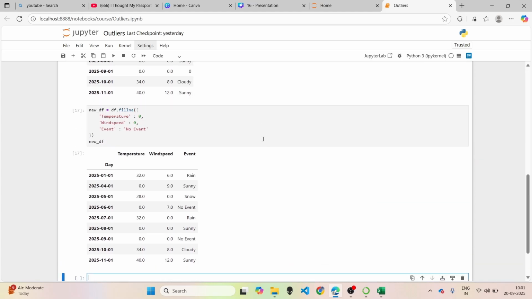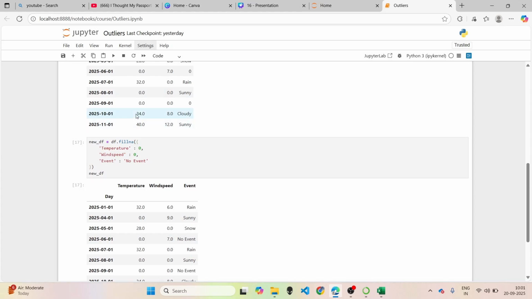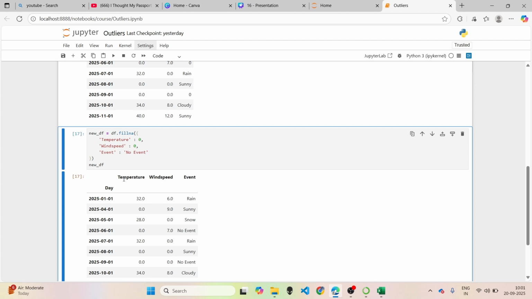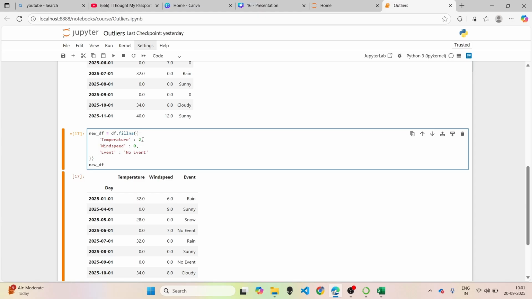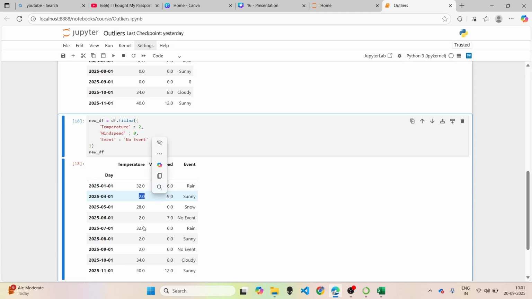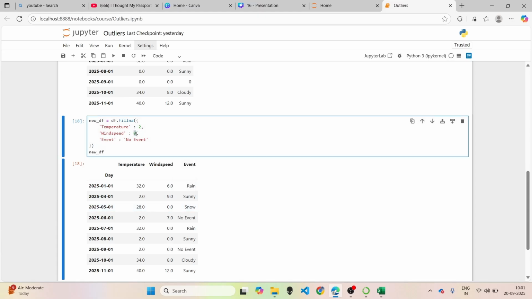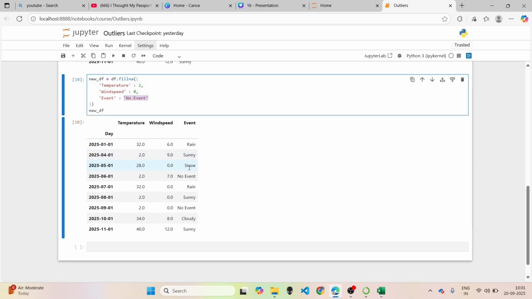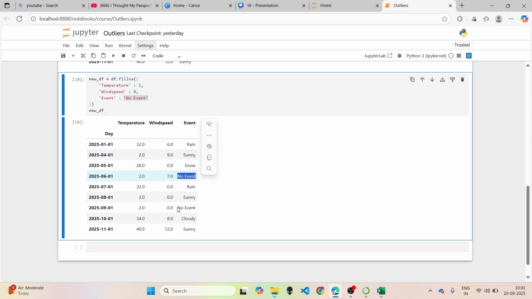Now you will see here what's the difference. See the temperature column here and the temperature column here. Nothing has changed, as I mentioned, 0 only. If I change here to 2, then only the temperature column's value of 0 changes to 2, not the wind speed. Wind speed remains 0 as I gave the value as 0 here. And for the event, I gave the value as no event. That's why it's showing no event here and no event here. This is one more method.